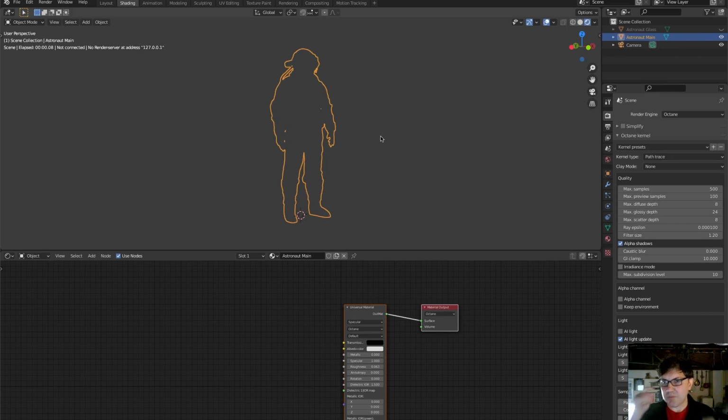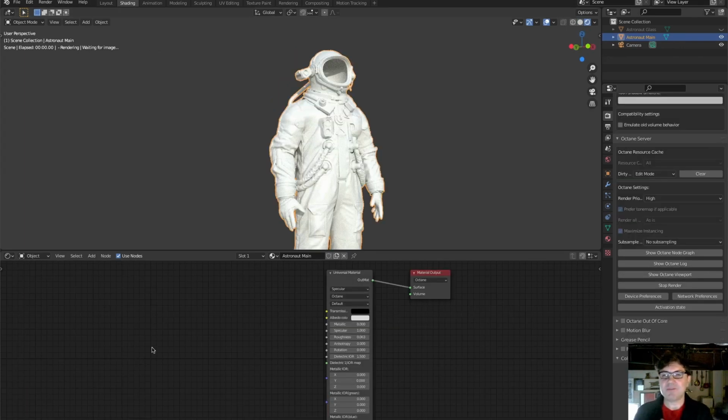I just remembered that there's one more thing that I forgot to do. And we're back. I realized that I wasn't running my Octane license server in the background. So if you're using Octane for Blender, make sure that you also have the Octane license server running in the background, or else Octane is not going to work.